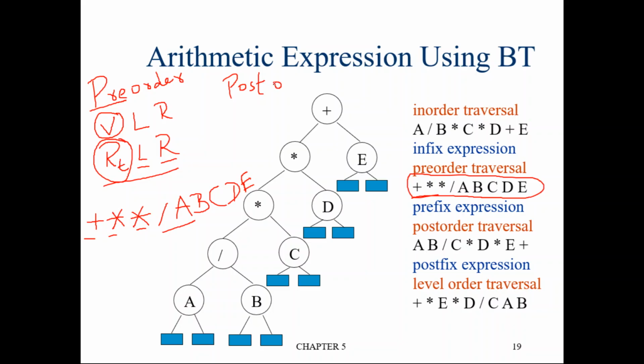Post-order means the root should be visited last. First visit the left child, then the right child, and then the root. So let us start with the root of the tree. It is plus.